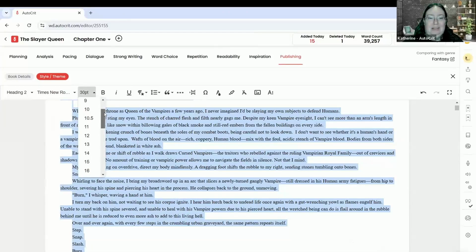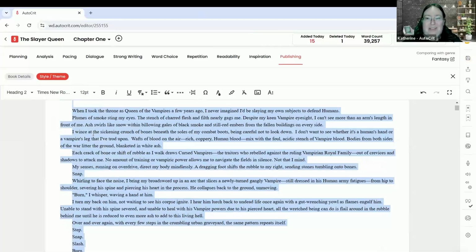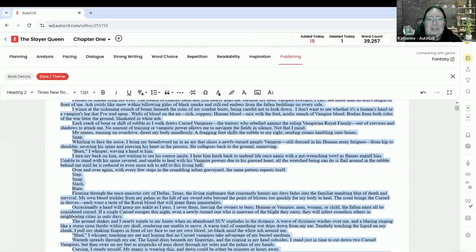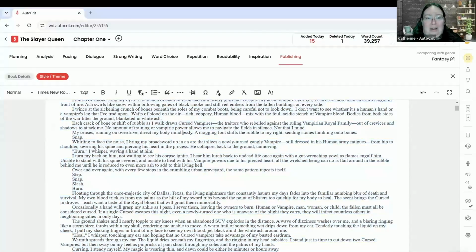I can go up to this. I can click here. And boom, my whole book is in 12-point font. They want it single spaced. I can go to spacing and click single, and then boom, it's all single space. And just like that, I have a copy for the agent.